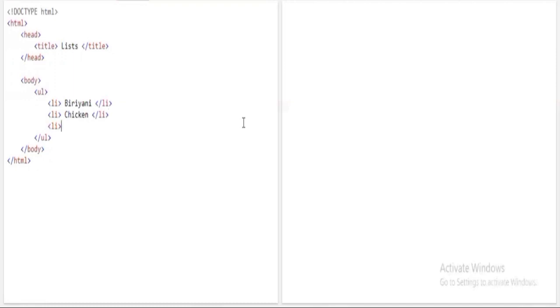So what I will do, I'll add mutton as well and enclose it with the list brackets. So friends, when I try to execute the program, you can clearly see here that biryani, chicken and mutton is successfully displayed with a small black dot, as I said in the definition below. So this is called as unordered list.